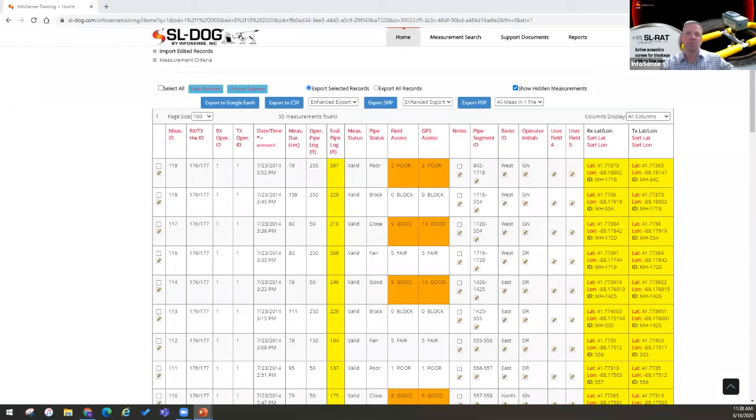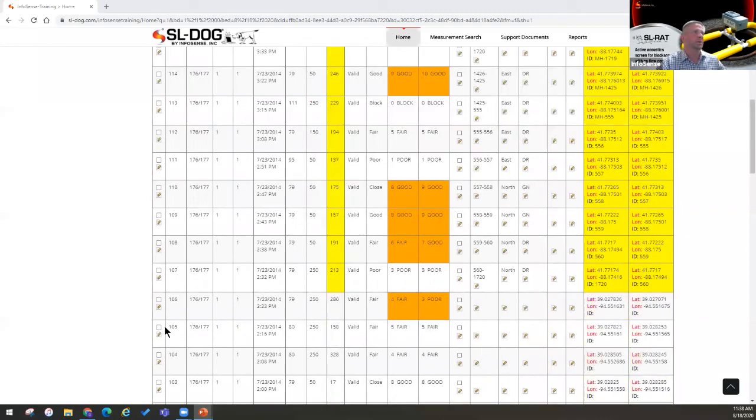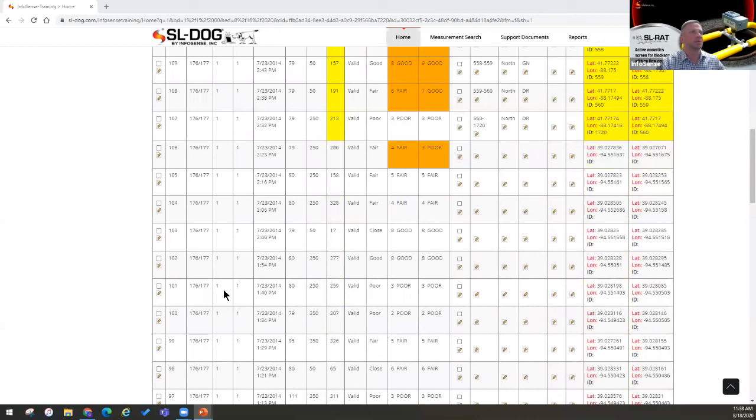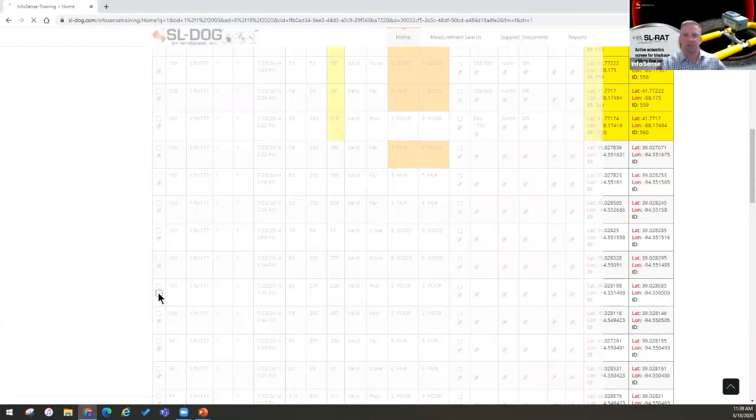I'm going to say that measurement 101 has the RX in the wrong place. So we go down here, measurement number 101. For some reason, I guess I saw a score that I didn't think was correct. I can click the pen and paper icon here for measurement number 101.